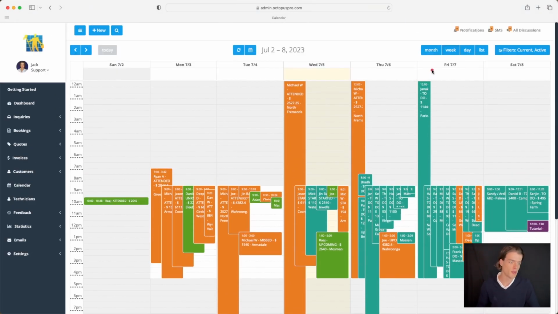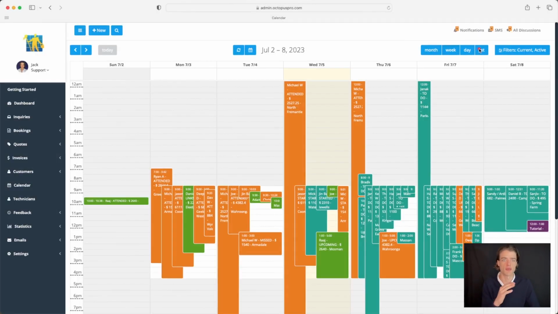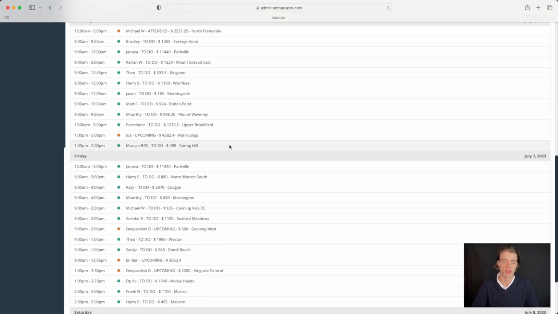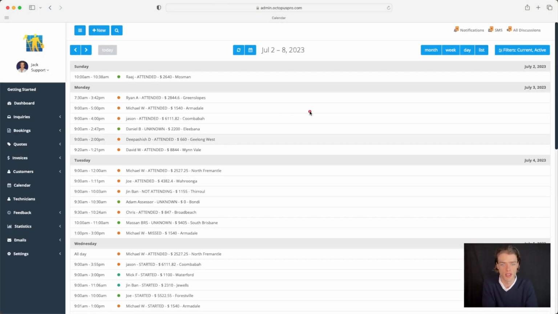And then the final viewing option that we have is the list view. For anyone that wants just a straight up comprehensive list of all the jobs they've got for the week, this is the view for you. You can come in quickly, you can print this out, you can do whatever with it, but it's essentially got all the statuses, the names, and the prices and locations of the job. So this is a more simple, straightforward, and streamlined list of all the bookings that you've got for the week.